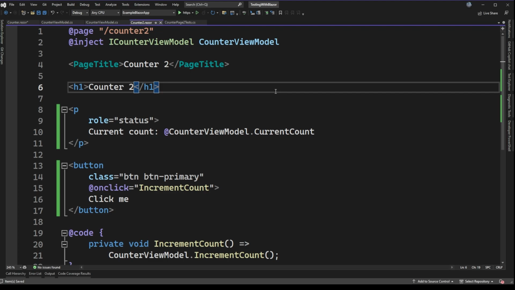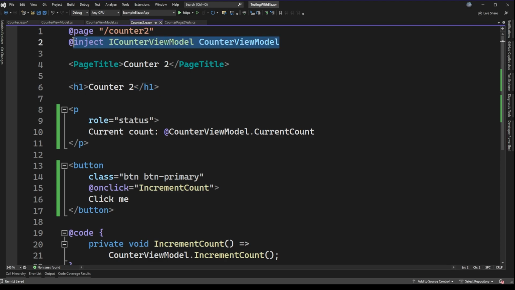The whole goal of this Razor page is that it should be very similar to the original one and just demonstrate the difference for how this refactor looks. The first thing to call out is right at the top here. I am going to be using this @inject syntax to pass in a counter view model, and we're going to be calling it counter view model. That's going to require that we change our dependency injection to pass in an instance of this counter view model.